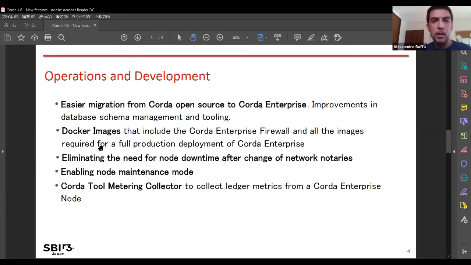Related to operations and development, there has been work on harmonizing the database schema management between Corda open source and Corda Enterprise, so that now it's easier to migrate from Corda open source to Corda Enterprise. All the tooling regarding database management has been enhanced. So this is very good news.